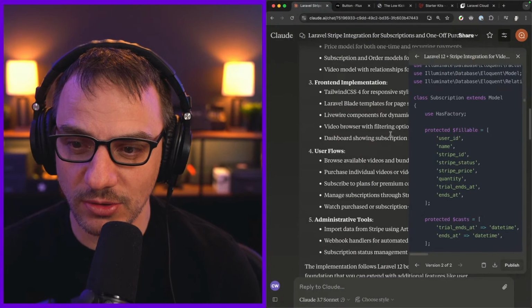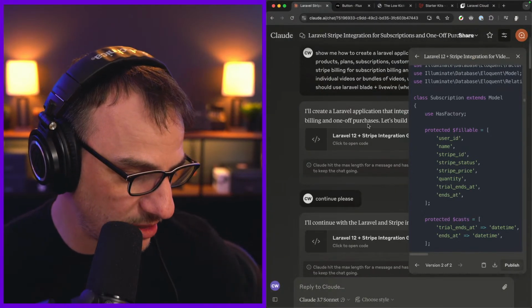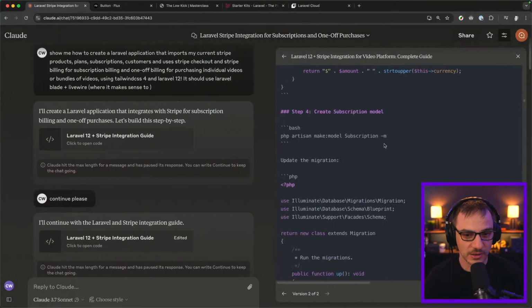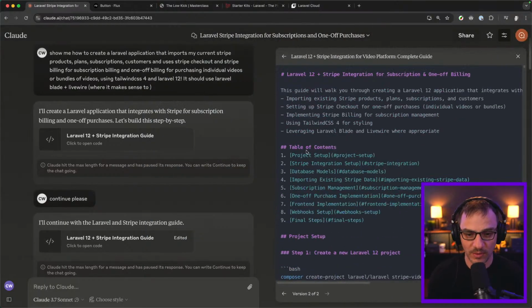So like I said, we've got this really crazy prompt here. Let me full screen this so we can actually see it. It's this really intense prompt, right? It's going to go through project setup, Stripe integration setup, database models, importing existing data from Stripe, subscription management, one-off purchases, some front-end implementation. I think it messed up the views because this is a lot, right? And we are using Claude 3.7 Sonnet. Webhook setup, and then whatever the final steps are that it has here.